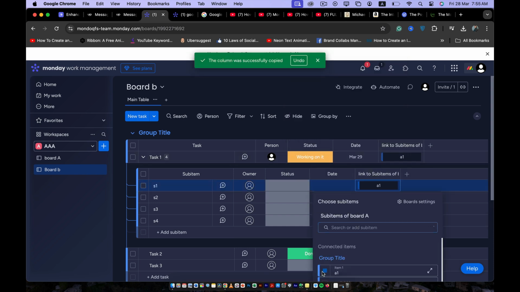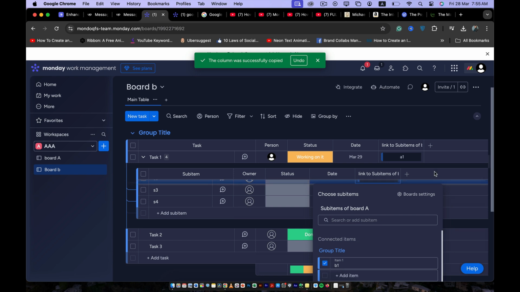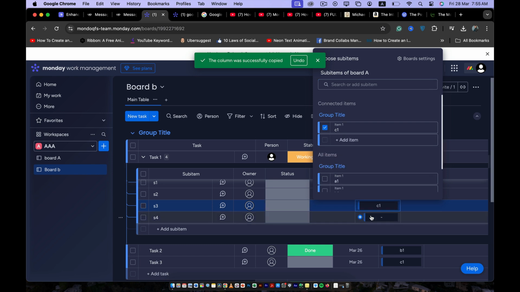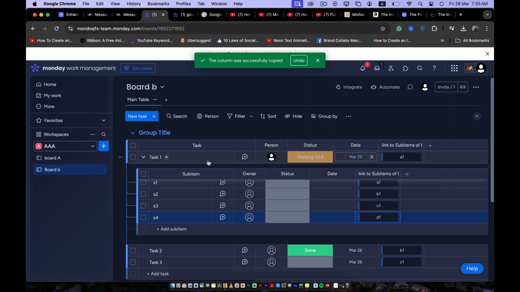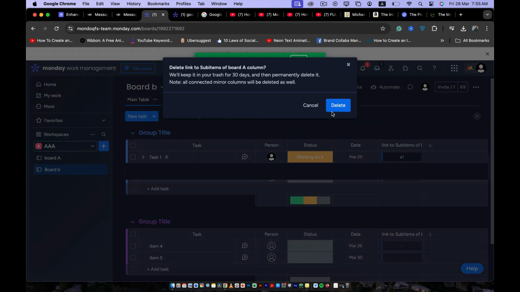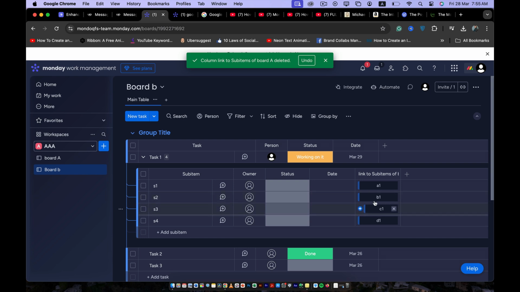And here we can connect the sub items again. Here you go. Now we have successfully connected the sub items. What we can do is delete this as we don't need this. It was just done to show you how to connect, but this is what we want. So we have connected the sub items of this group with the sub items of this group.